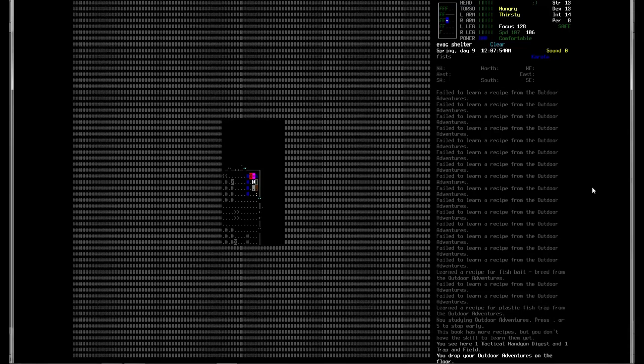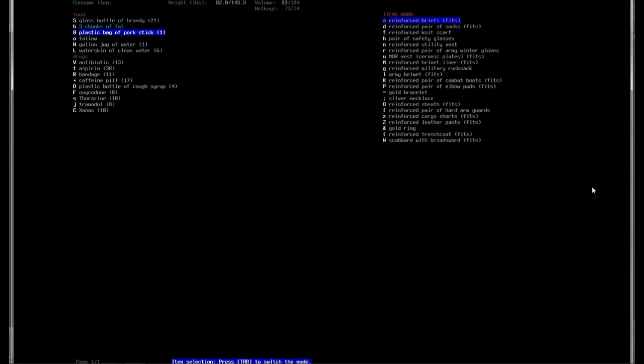Let's eat a little bit of pork stick. Mmm, yummy. Drink some water. And I actually kind of need to go hunting right now because I have no more meat left.